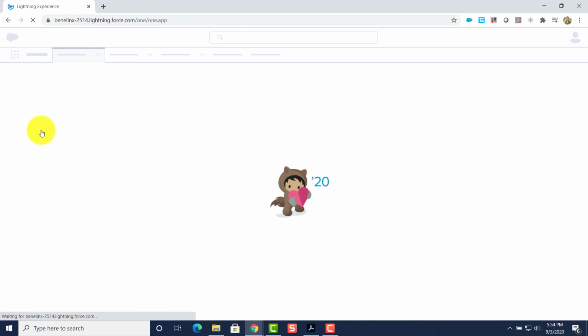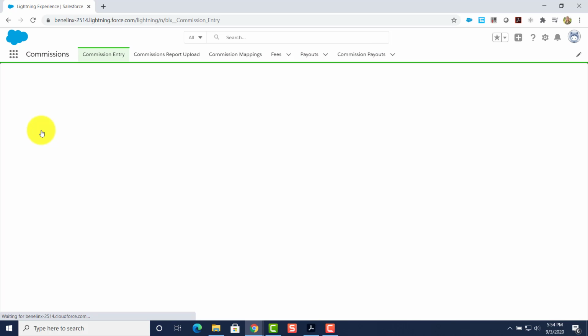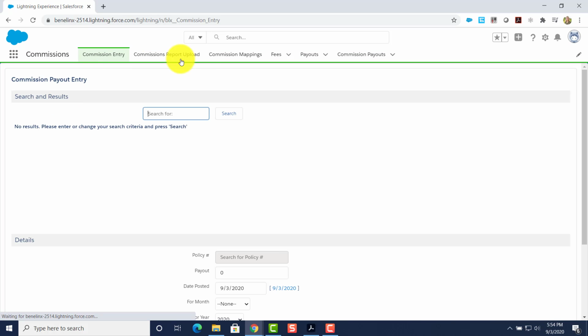That's where we're going to go in here, and in a trial org situation, we're going to be able to play around with this. We're going to be able to manually enter our commissions here. We're going to be able to do a commission upload report. We're going to be able to create our maps for doing our uploads. We're going to be able to track our fees if we have fees that we're tracking. And we're going to be able to see our payouts and our commission payouts, which is what our producers get paid. So this whole application is available.